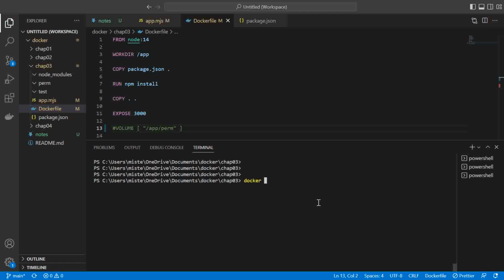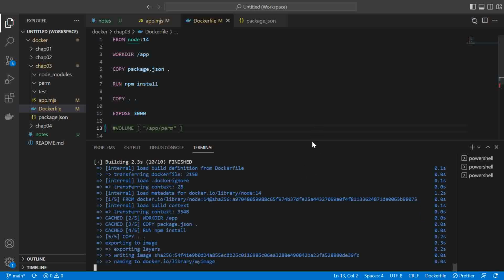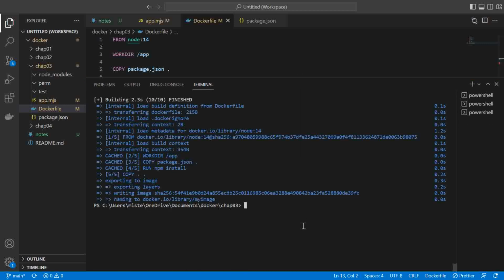So we use docker build hyphen t my image dot. We are making a build and tagging it as my image. Okay, so let's move on to the next thing. The image is done. Now we need to do the same run command. Let me do this from here.